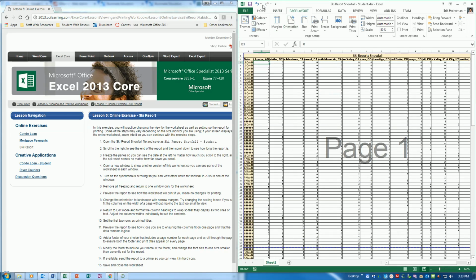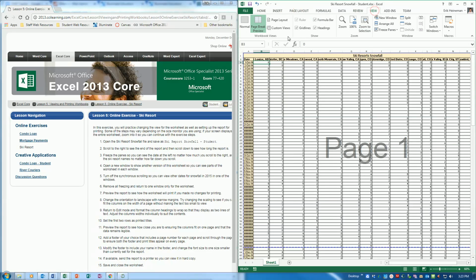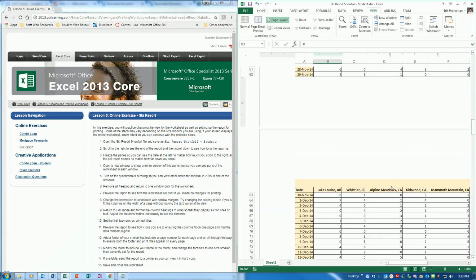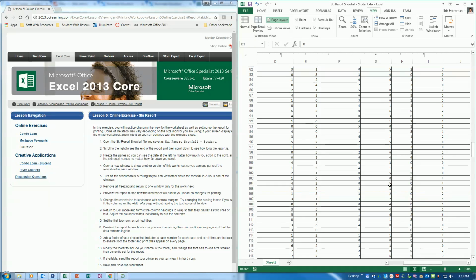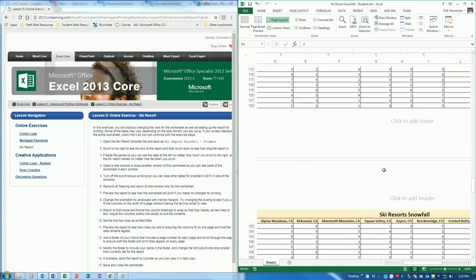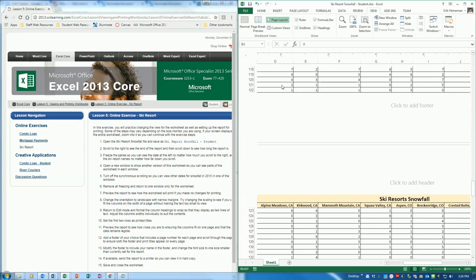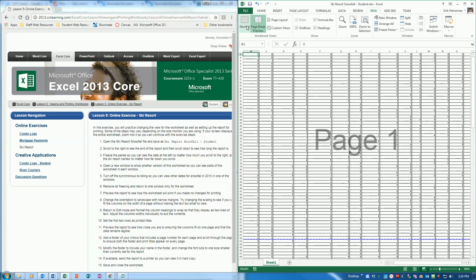So now when I'm in print preview view, I guess here's view, page layout can help me see it too. You'll see that the rows at the top of the page are repeated on each page. Okay, and that way I can see what all those things mean. But it would be nice to make the data a little bit larger.